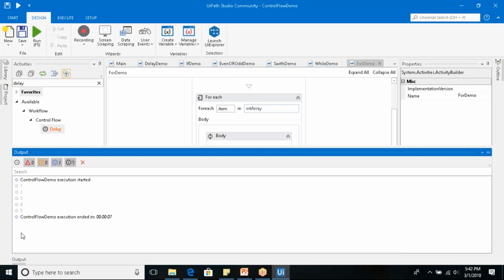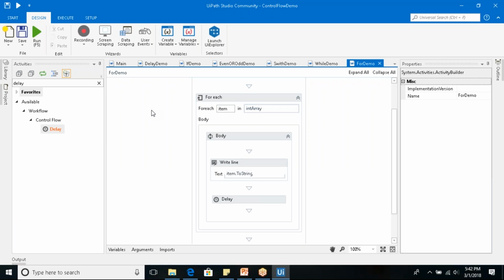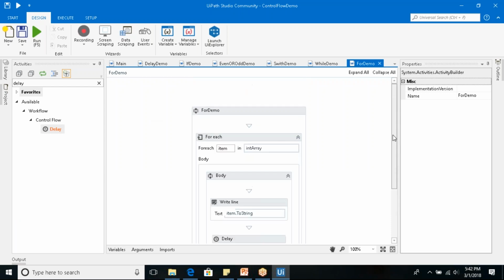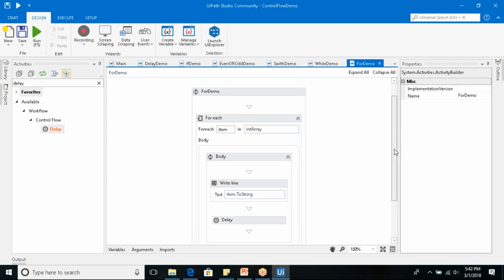Now if you could see here, the sequential steps got executed exactly: 1, 2, 3, 4, 5. If you're not using this delay, what will happen? It is executed and is going to print as early as possible. So this is how for each works.